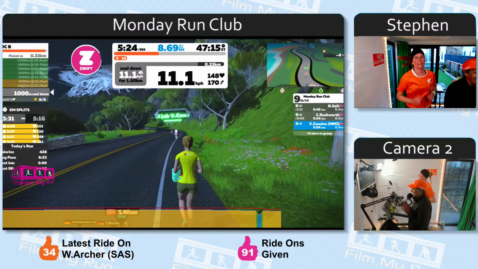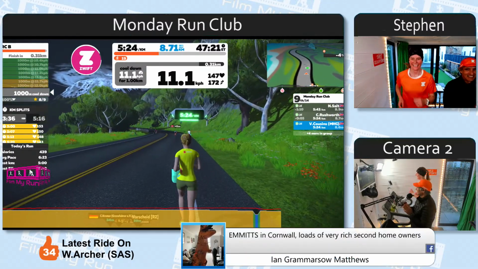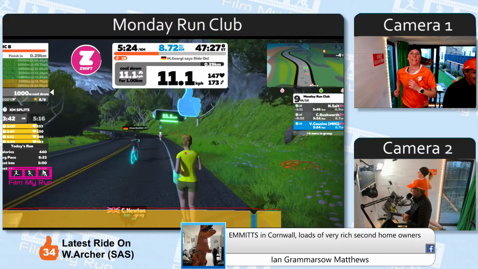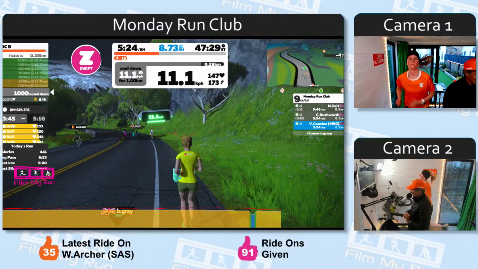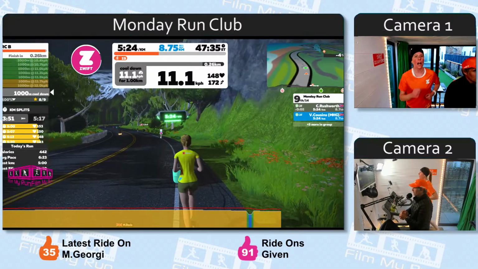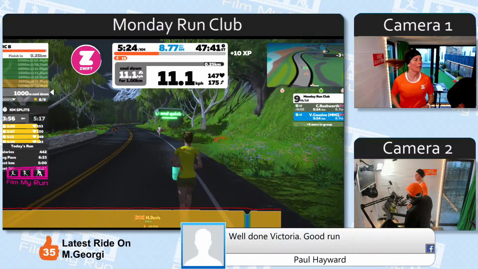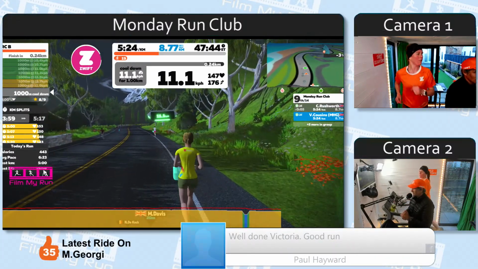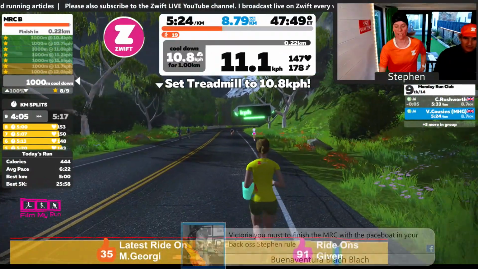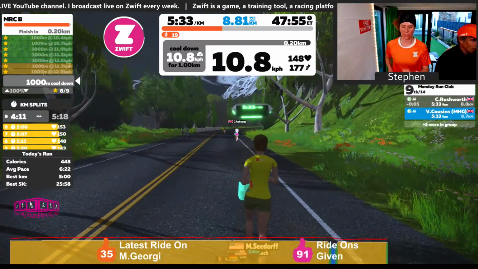Right, Jonathan says, oh, here he goes again with his new friends get together. Yeah, Jonathan, I've got some new friends. Have you seen the Inbetweeners? What new friends? Right, they're called emmets in Cornwall. What, loads of very rich second homeowners? Emmets. Yeah. Oh right, apparently an emmet in Dorset is an ant, like an anthill.